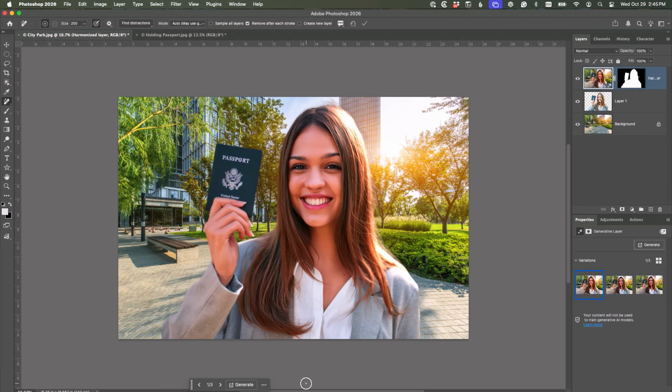Look at that. Did you notice it lit her hair? Look at her hair. It put a highlight there to match the light. It matched the tone of the overall image. Yeah, it did a really great job of blending her into the photo, matching the stuff.